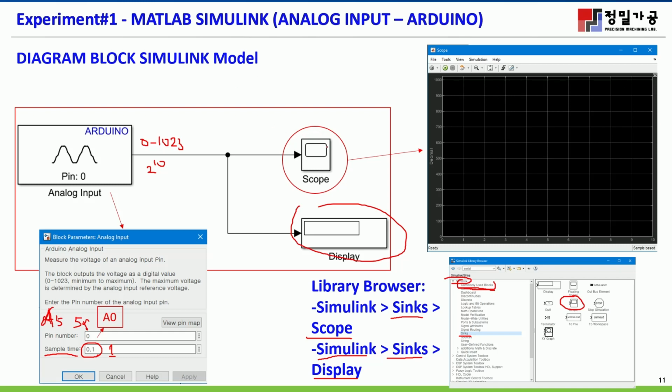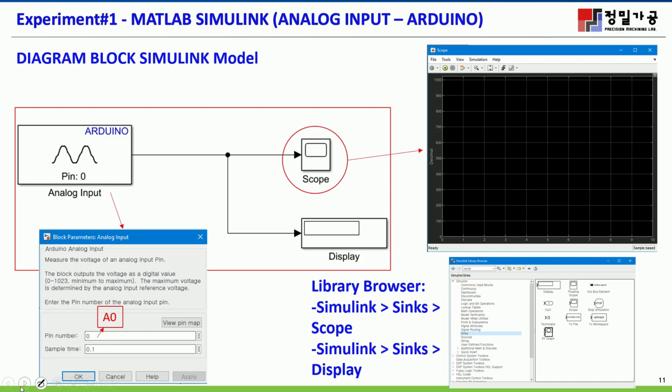From the scope, you can double click it and it appears like an oscilloscope, a kind of graphical user interface to see the data and graphics, especially when you want to see the number of the output, I mean the result, from the analog input. Anyway, that is the diagram block of this Simulink model.